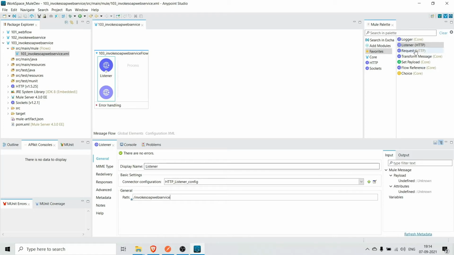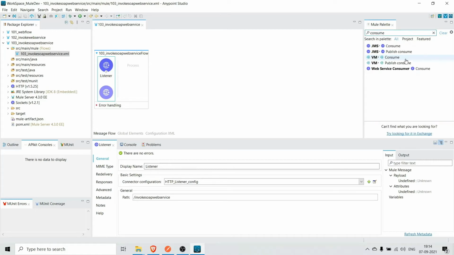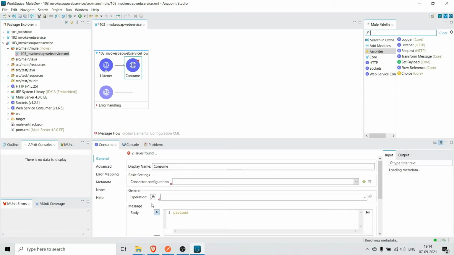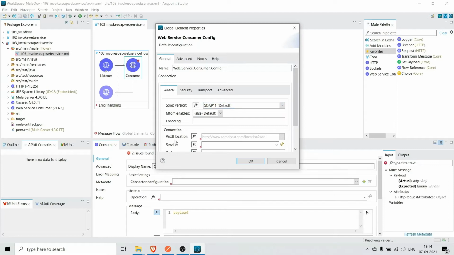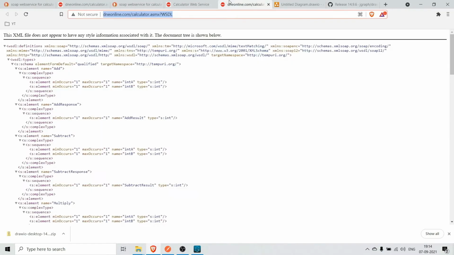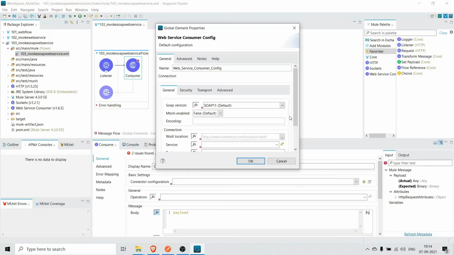Save this. In order to call the SOAP web service, we have to use a component called consume. Web service consumer, consume. Okay. We need to give the connector configuration for this particular component. Click on this plus sign. So this is asking for the WSDL location. This is the WSDL location which I was referring to. It is available on the internet. I'll keep it in the description as well. So I'm giving it there.